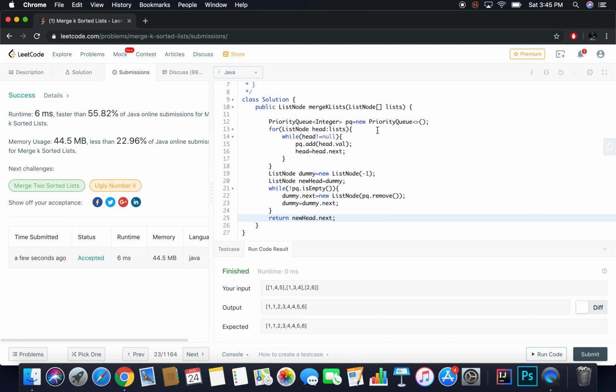Now talking about its time complexity and space complexity, adding or removing a value from the priority queue takes log of n time, and we're adding n elements in the priority queue, so the time complexity will be n log n, because every element will take log of n time. And the space complexity will simply be O of n because you're adding all the elements in the priority queue.